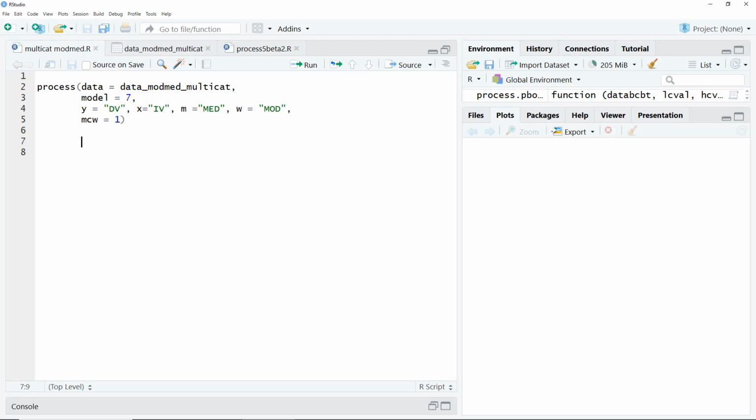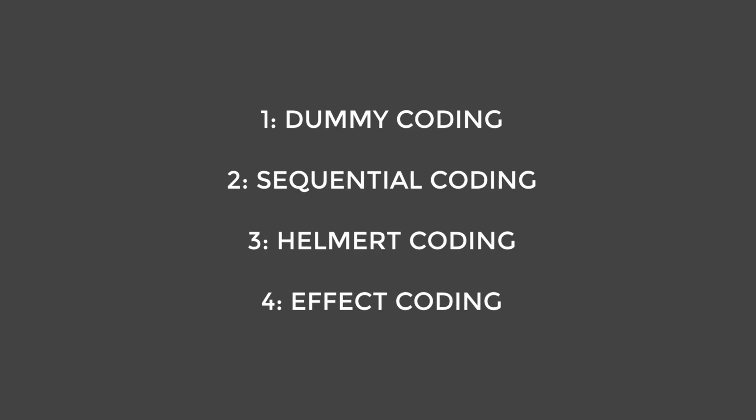MCW equals 1 isn't the only possible value. Here are the other ones. In most cases, you will probably choose between 1 and 2. 2 can be interesting, that's sequential. So there, group 2 is compared to group 1 and group 3 is compared to group 2. So neighboring groups are compared. You would use that if you have a moderator that is on an ordinal scale. But in this example for a nominal scale moderator, I think MCW equals 1 makes sense.